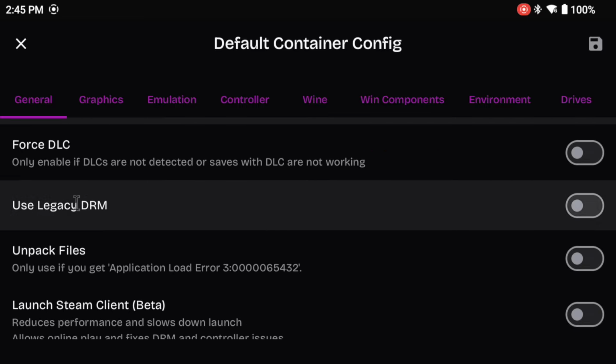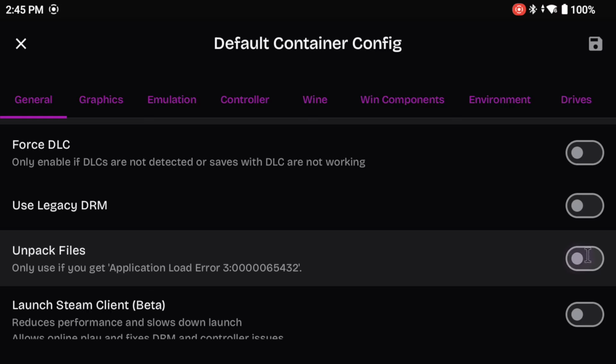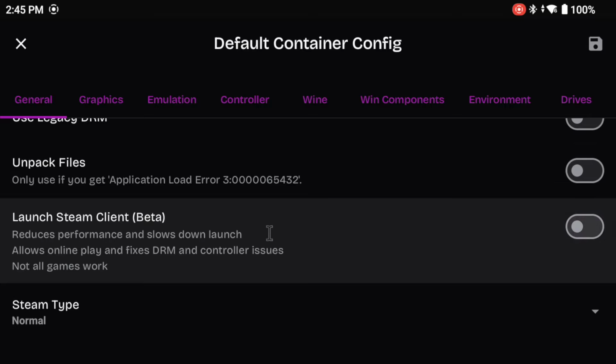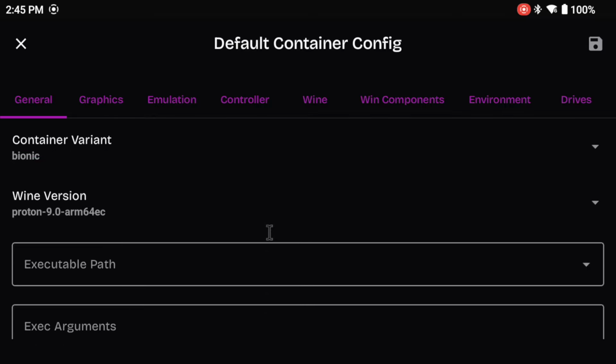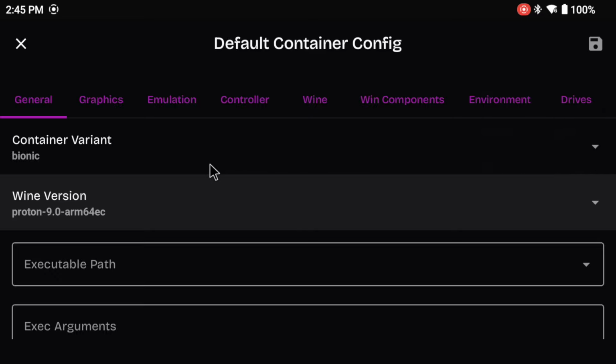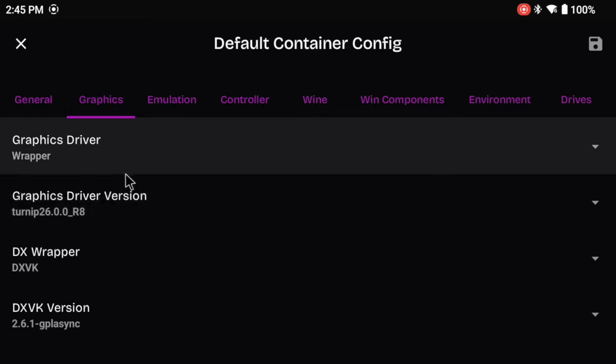Then we got unpack files, which is one you're going to need if you get the error message at the start of the game that it cannot find a certain file. Then Steam Client Beta, again, only required if really necessary, so we'll leave that off. And if we go up, we have the Wine version here. So that's either Proton 9 ARM or Proton 10. We are going to leave it at 9 for the time being.